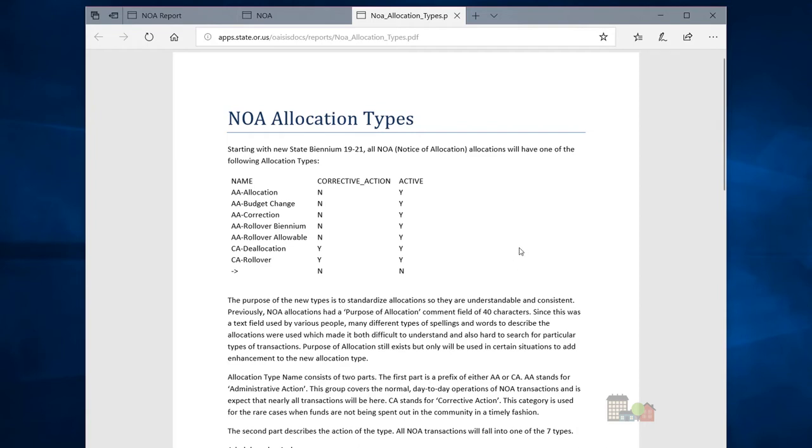And what used to be known as the purpose of allocation, that's now the allocation comment field. We just sort of renamed it, and most of the time it won't be used. It'll only be used if we have to add a little different information or a little enhancement information about why the allocation was made. The big thing with this is you notice it's prefaced with an AA or a CA.